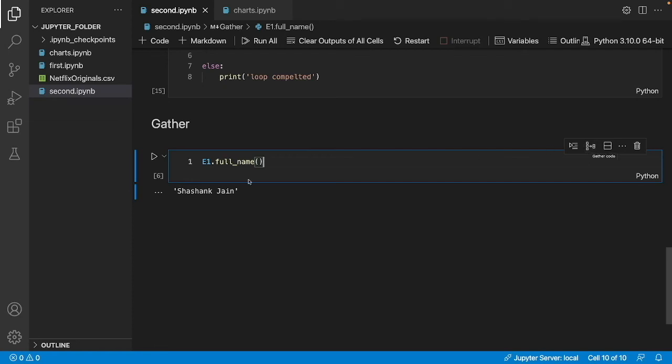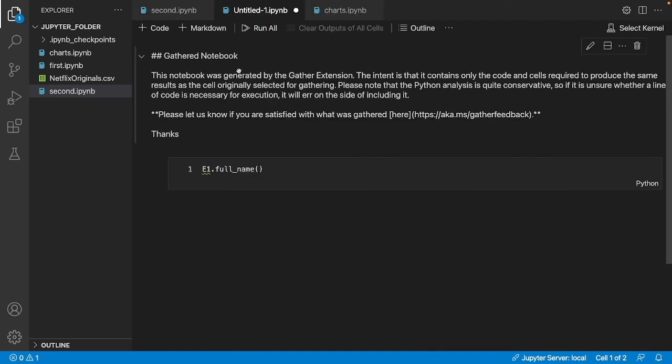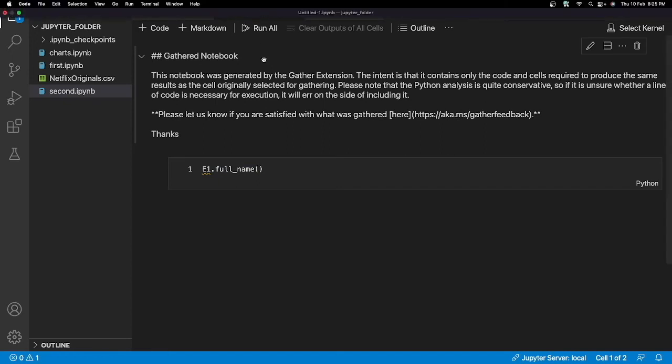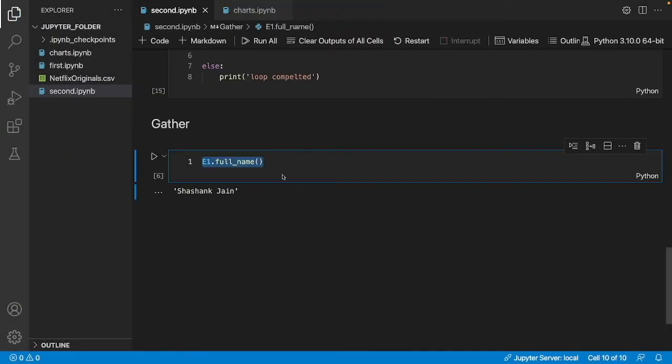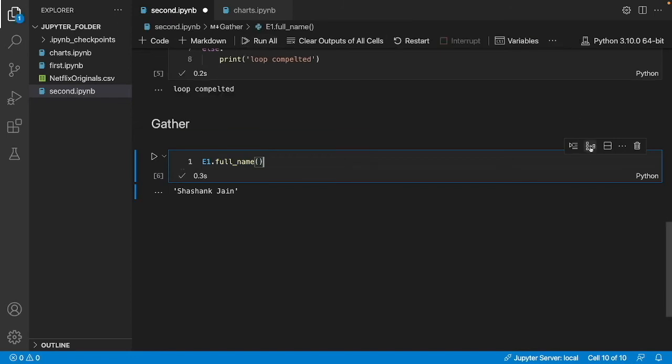So now as we are in this particular cell, whatever code is required to execute the lines in this cell, if we click on this gather code option, it will create a new Jupyter notebook. But now you will see there is an error. Why did that happen? Because I closed that particular Jupyter notebook and reopened it. So how do we avoid this error? One method: always run all the Jupyter notebook cells, then call this particular option.